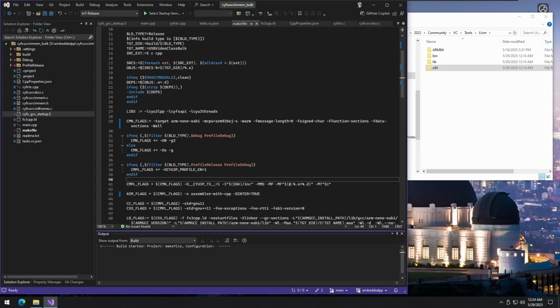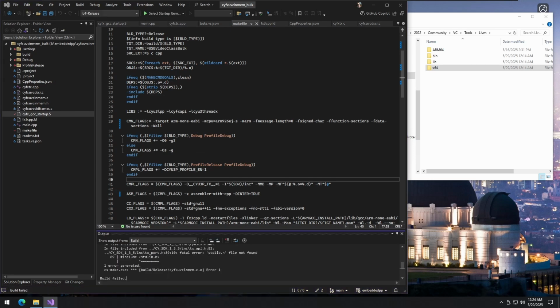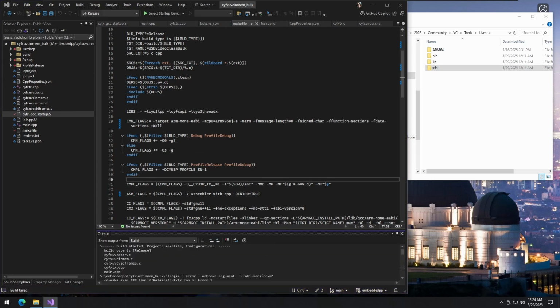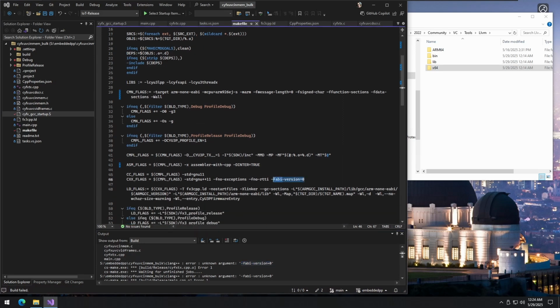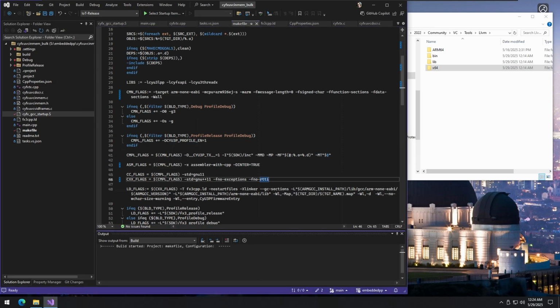Let's see what else is wrong in our migration. We get stdlib. Well, first things first, the ABI version. The ABI version is not supported by Clang. That is true, and instead we can just remove it. It is outdated there, it's not needed. So just get rid of it. Build again. What were the other errors?